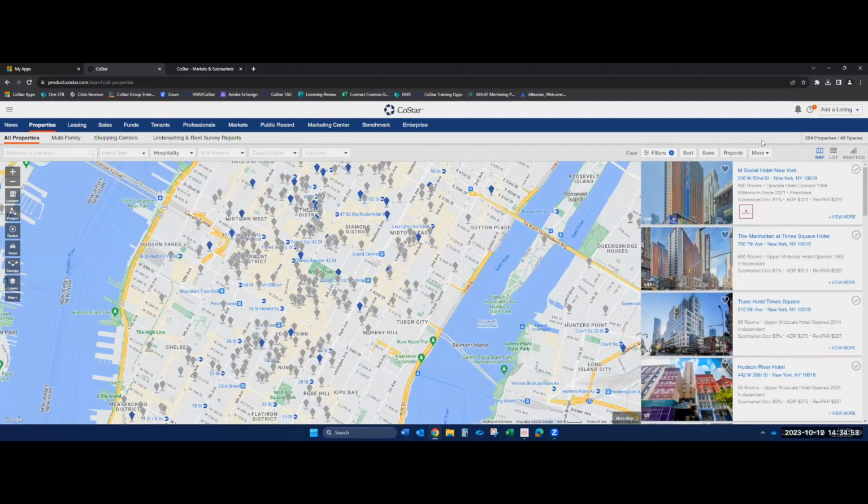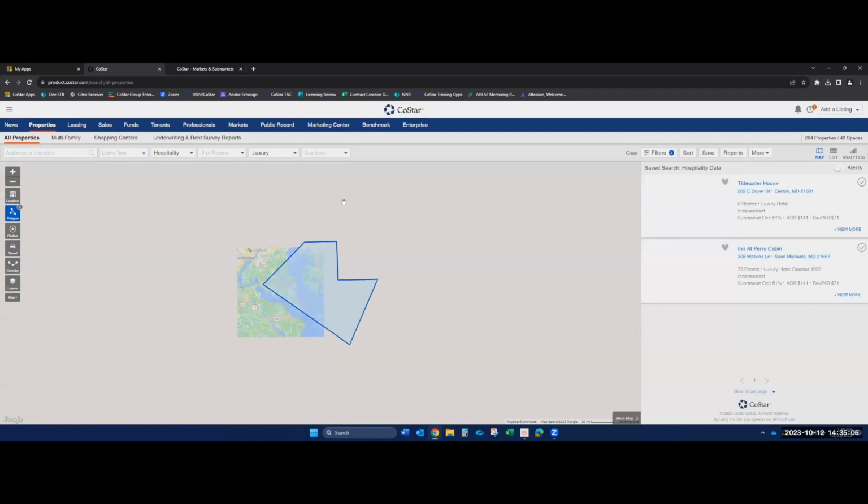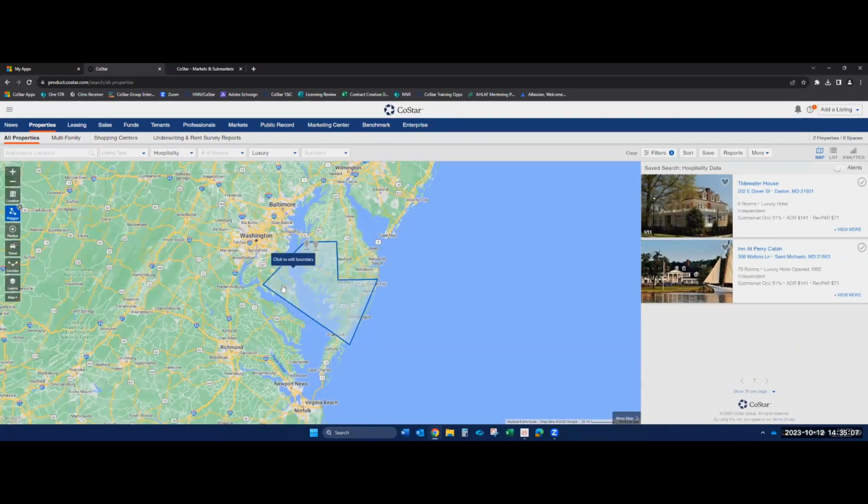You can also save these searches. So if it's something that I quickly wanted to get to, you can see I have a couple of different ones saved here. Let's click on this one just for fun. So it looks like this was hospitality data in a very specific polygon. So if any new properties came into this search, I could do that here. All right, let's go back.